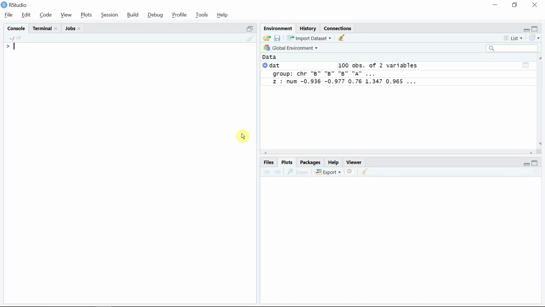In this video, I'm going to show you how to make a box plot. To make a box plot, you need at least one vector of numerical values, which I actually have sitting here. I have a vector z. It's part of a data frame I've called dat, and it's got a bunch of numerical values in there.